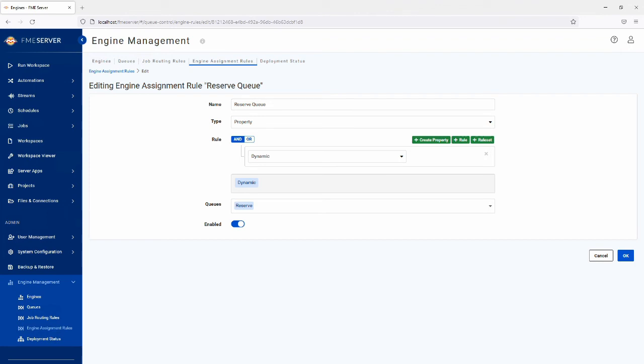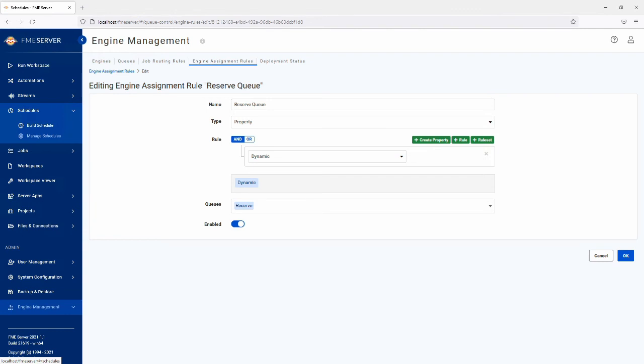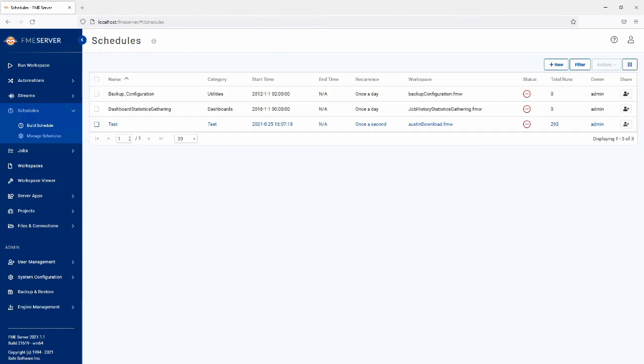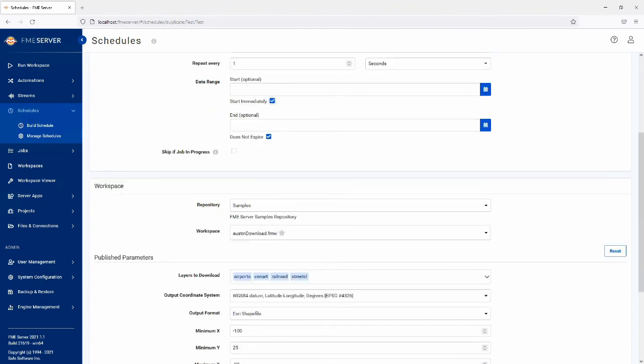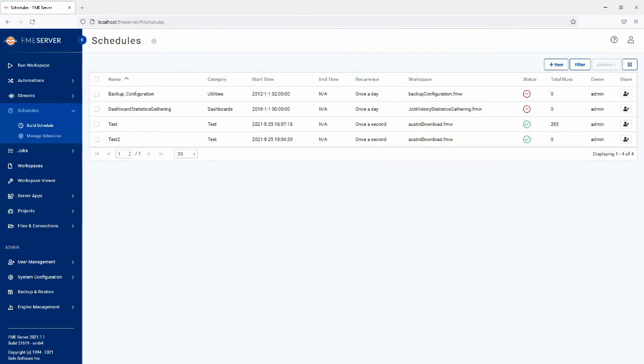Just to prove that this works as it did before, let's go back to the schedule and start this schedule again. The schedule is going to start flooding that samples queue. And actually what I'm even going to do is make it really work for a little bit, and I'm going to duplicate it. I can very easily just duplicate this schedule, create a second one that's got all the same parameters, and click OK. And they're both going to be hammering the samples queue now.